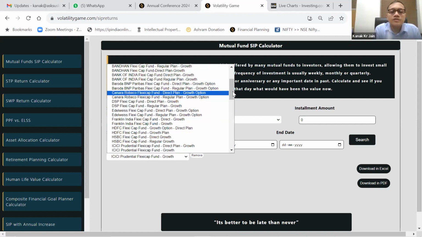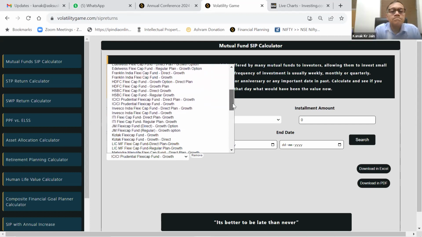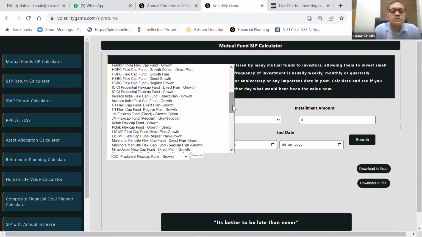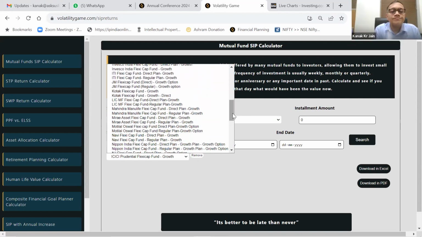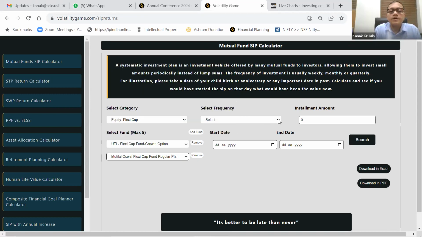ICICI is a new one, so ये तो नया ही है. Any date?